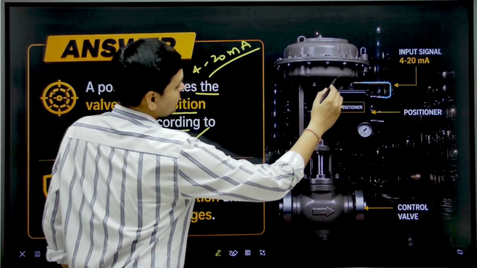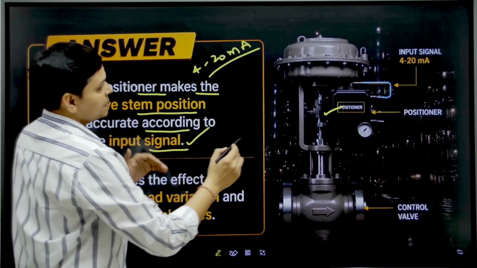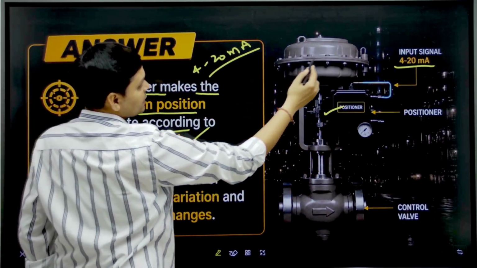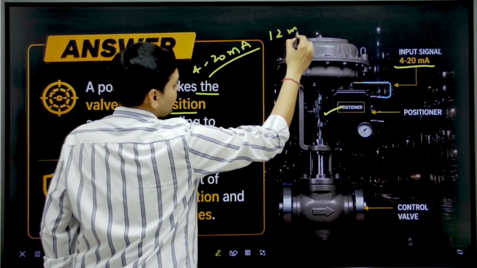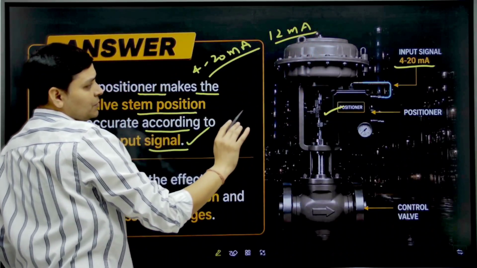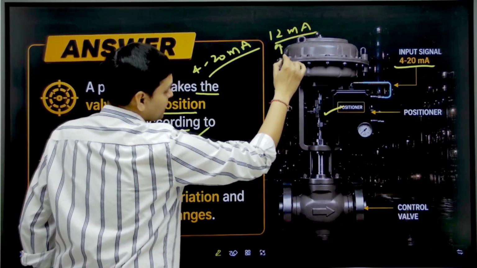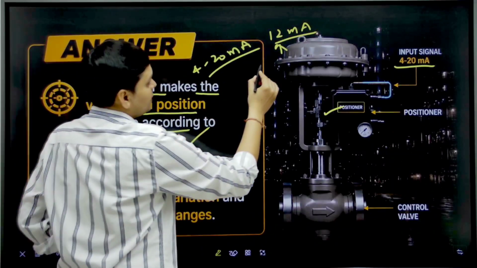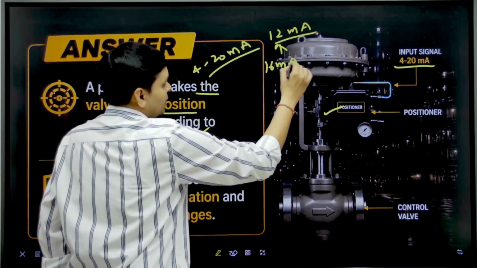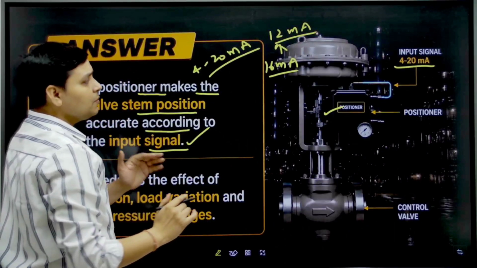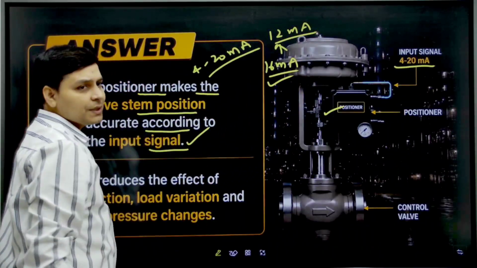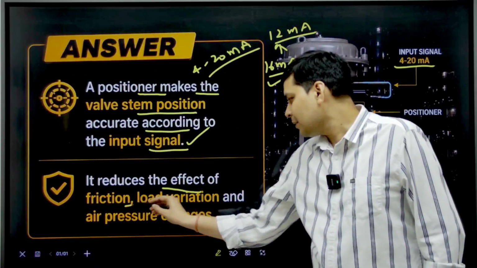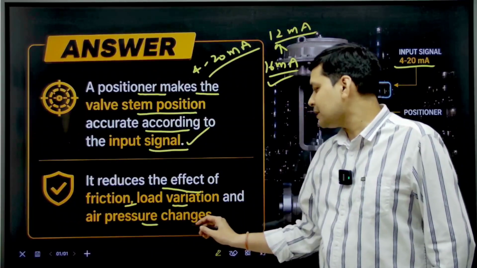This is the positioner, and this positioner will position the valve according to this 4 to 20 milliampere signal. Suppose the input signal is 12 milliampere. So the positioner will position the valve according to the 12 milliampere signal. Suppose the signal is increased to 16 milliampere, then the positioner will position the valve according to this 16 milliampere signal. And the positioner reduces the effect of friction, load variation and air pressure changes.